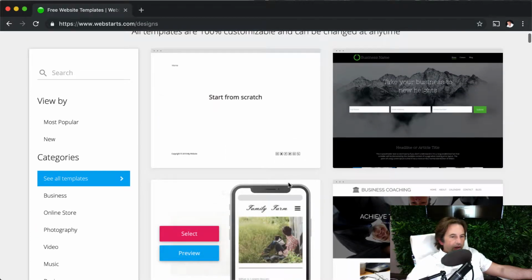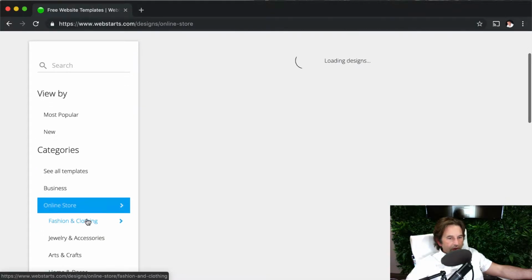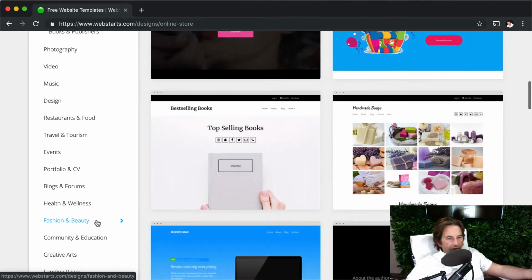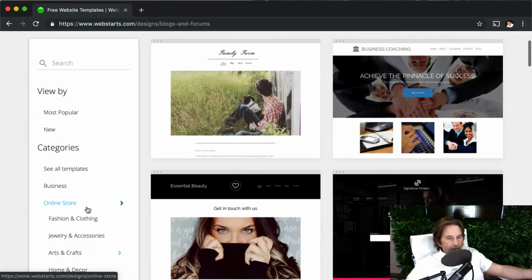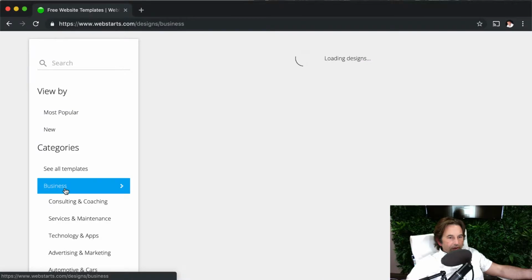Now, if you're selling products, you might want to take a look at the online store templates. And if you're conveying information, you might want to look at the blogs and forums. Those just have the apps already baked into them that you need to sell products, in the case of an online store, or in the case of a blog, it already has a blog integrated. But you can add a blog and a store to any one of these templates. So again, that really doesn't matter. You just need to find one that you're happy with.